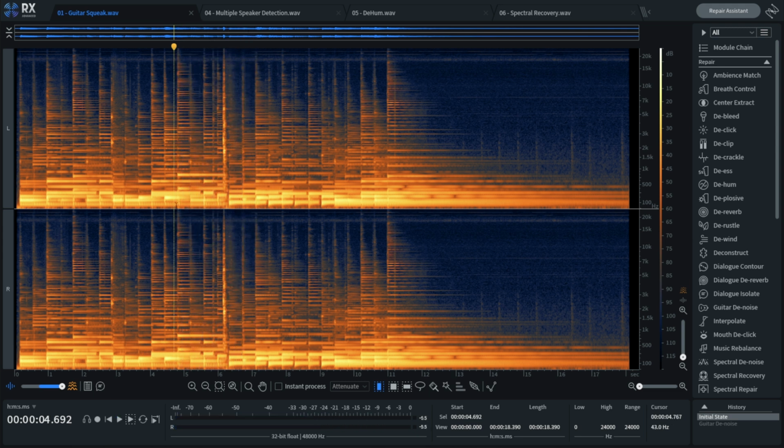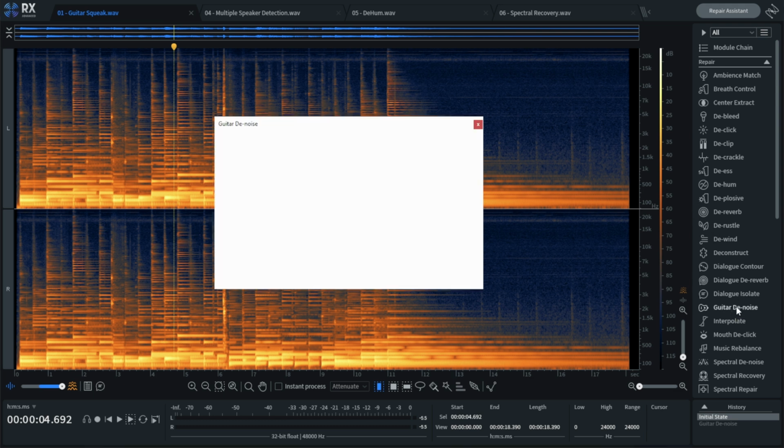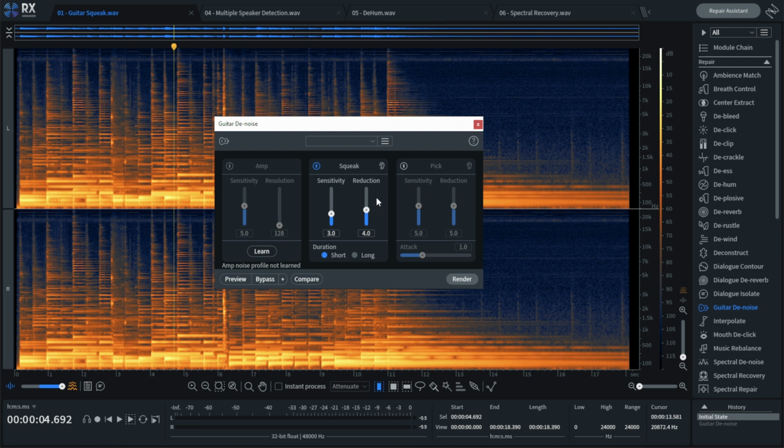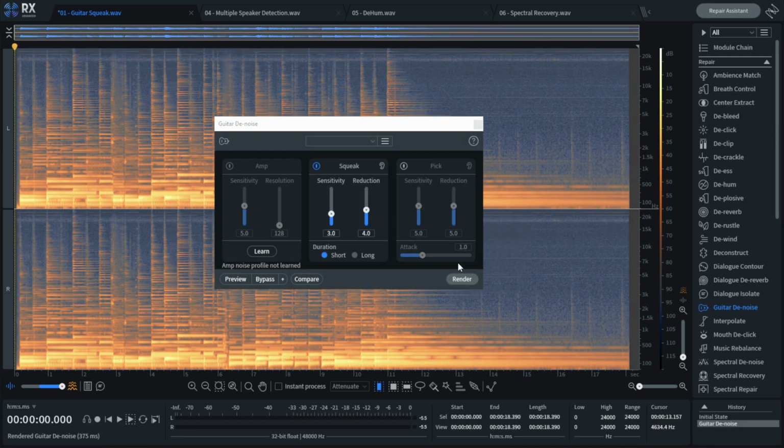Luckily, we have this loaded up in iZotope's RX10. This is like the Swiss Army knife of audio repair kits. And we've got this module over here in it called Guitar Denoise. I'll open that now, and I'm just going to leave it at its default settings. I've got squeak switched on here, and I'll go ahead and click on render. That's going to fix that for me.